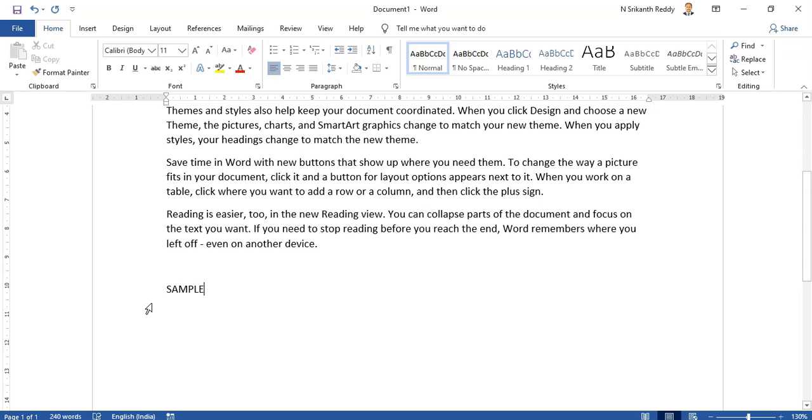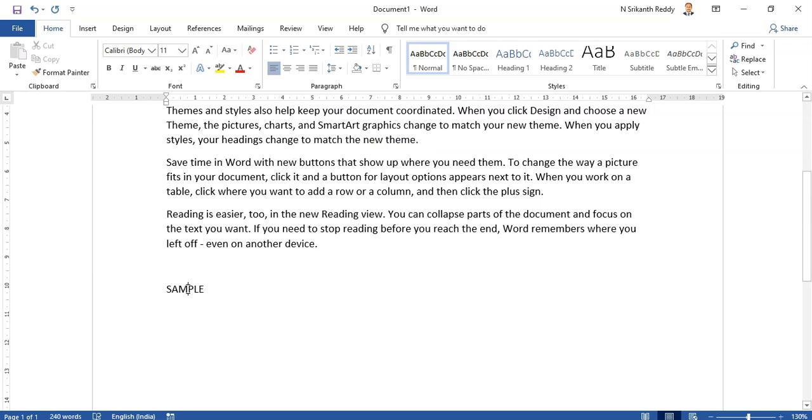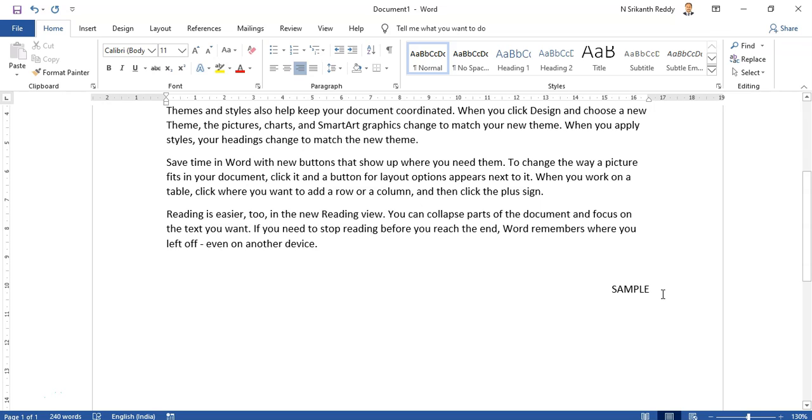So let us say this is sample text. By default this text will be aligned to the left. Now once I press Ctrl E, it is center aligned. Now just look at this paragraph section. There are these symbols: align left, Ctrl L, align center, Ctrl E, align to the right, Ctrl R, and this is justify, Ctrl J. Right now it is left aligned. Let me click the middle button, center align. Now this is centered. Now if I click the right button, it is right aligned.